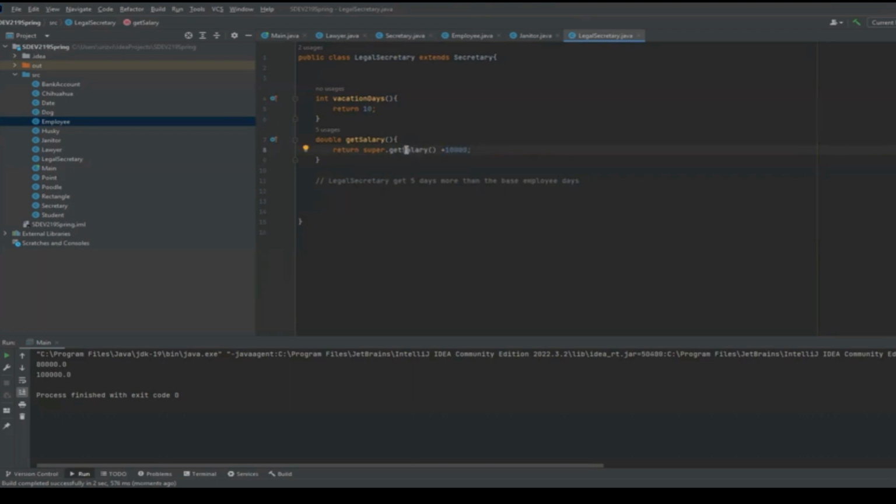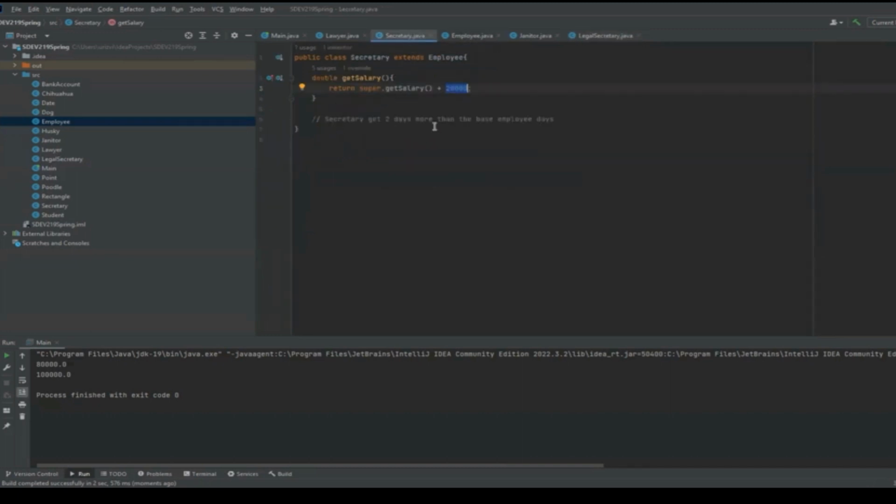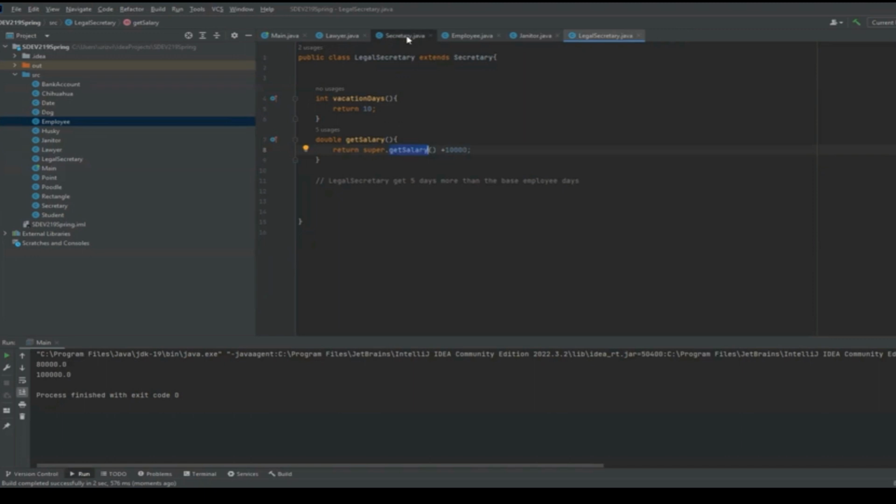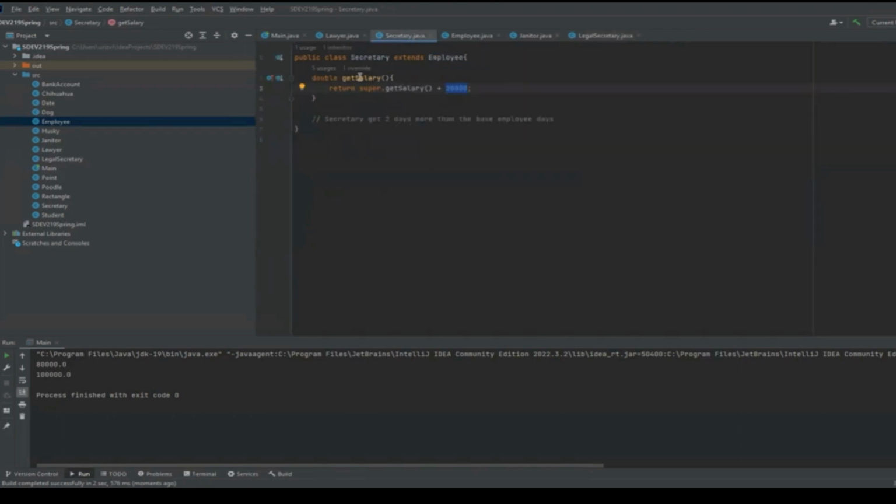Remember, this super for legal secretary, this get salary is coming not from employee, it's coming from secretary. Because the super for legal is the secretary. So it's getting this method.